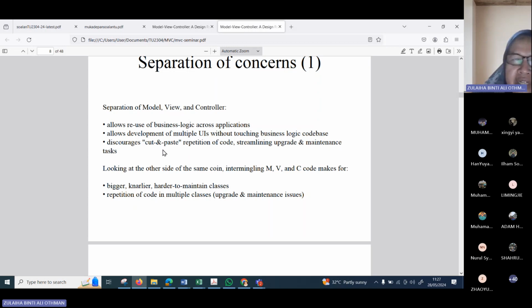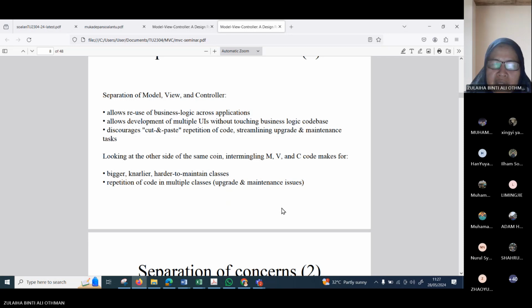So this discourages cut and paste and repeating code, and streamlines upgrade or maintenance tasks. Okay. So if you have different logic in different places, if you have repetition, and if you change something, you may not know that there are more changes needed for the same logic somewhere else, because you did not reuse, right? So this is the problem if you're not applying MVC.